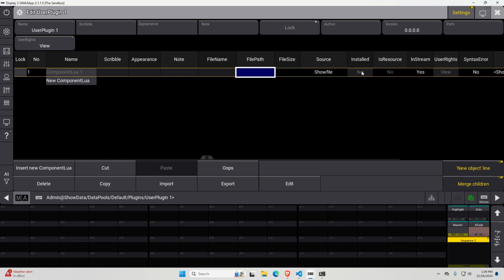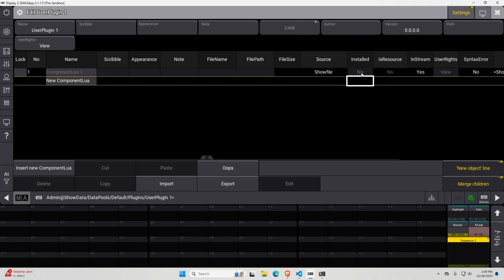And that only works if you have this set to installed. If you do not have this set to installed, then even changes you make will not translate in MA3. That is one workflow that you can use if you are using a PC.